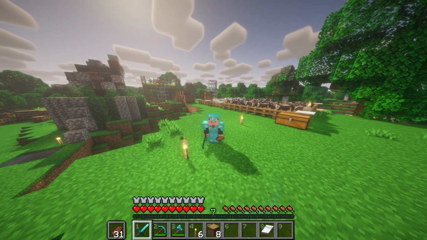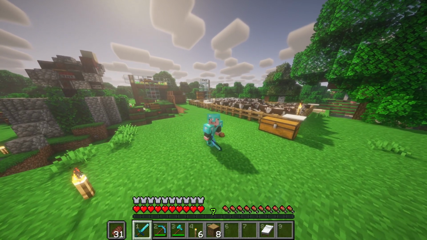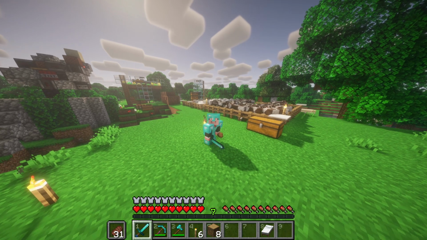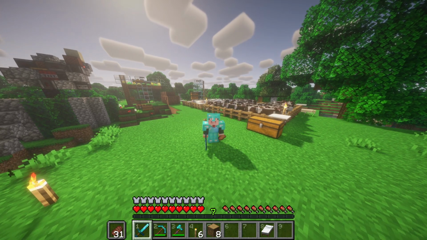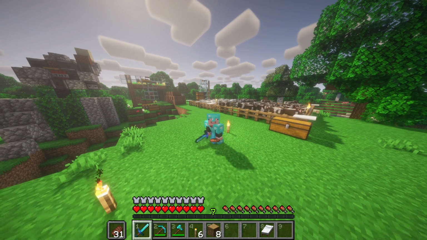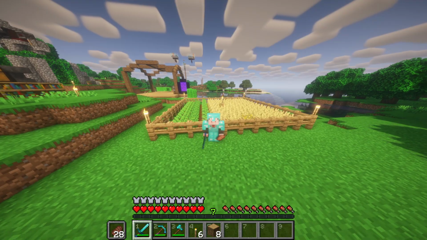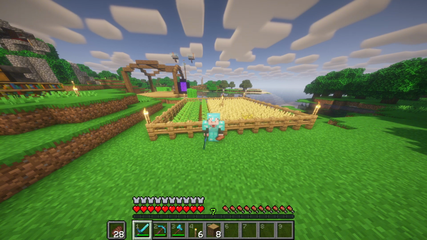Lately, I've been getting a few questions about the type of mods and resource packs that I use in order to enhance my vanilla survival world and make it look a little bit prettier. So today, I wanted to make a video for you guys going over all the mods and resource packs that I actually use in this survival world. The first thing I wanted to talk about was the resource packs I use.